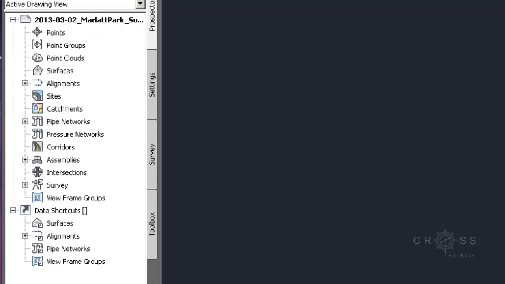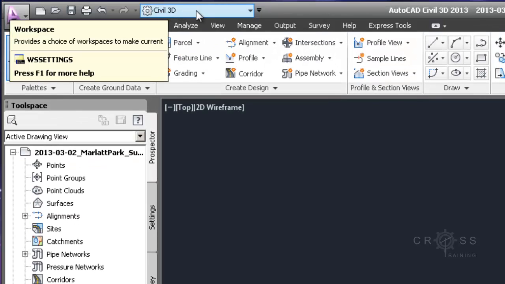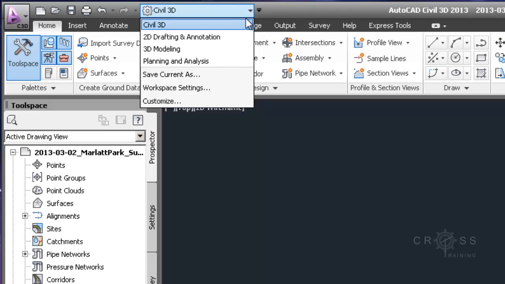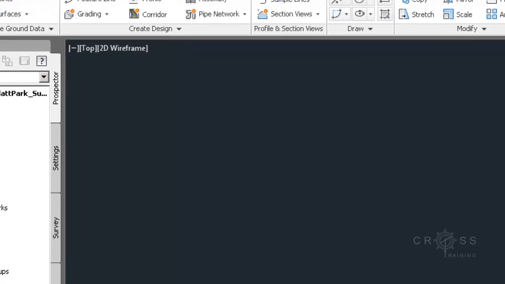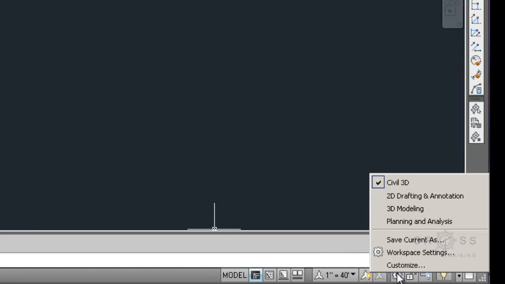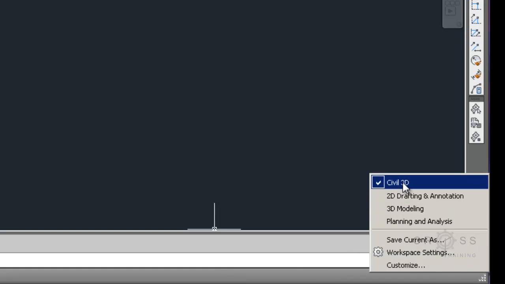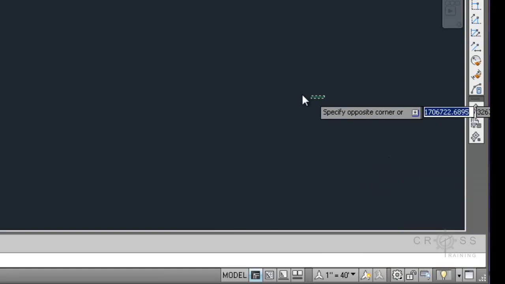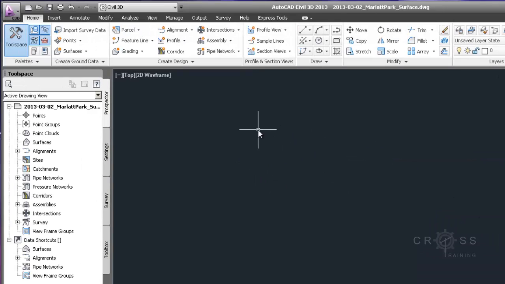The other place that we need to be is in the Civil 3D workspace. So if you're in 2D Drafting and Annotation, 3D Modeling, or Planning and Analysis, you really need to move over to the Civil 3D workspace. Another place where you can swap workspaces is down here on the lower right, by clicking on this and choosing the Civil 3D workspace.